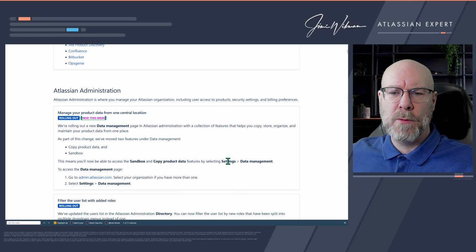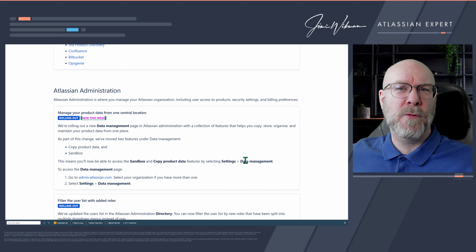So what you do is you go to settings, data management, and there you will now find the information on this new page that we have. So this is good, I guess, and I'm guessing they will expand on this one. I assume that this is a first step to being able to not only copy product data and manage your sandbox, but maybe even handle things like your backup, or maybe in the future even privacy things, so you can anonymize or remove user data from here. This would be a good change, and it would also be good from a GDPR perspective. You can manage your data in that way. So this is a good change.